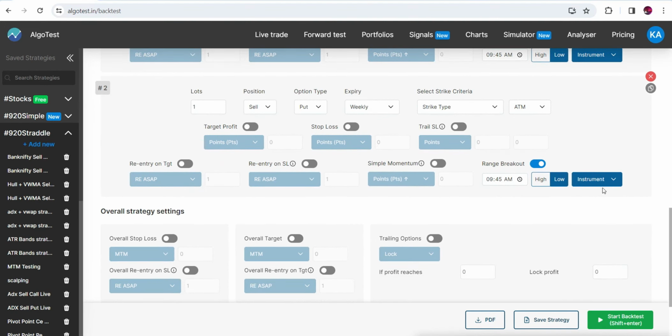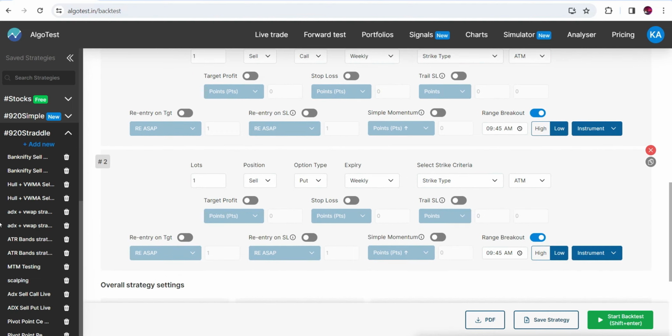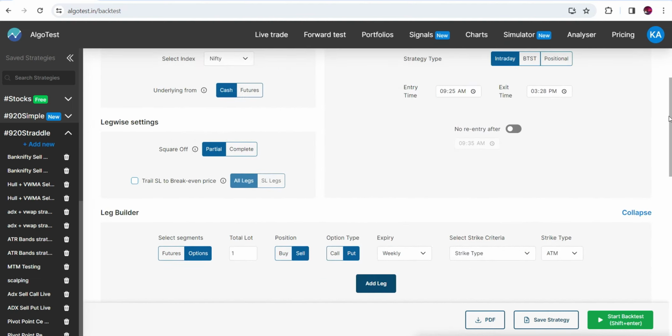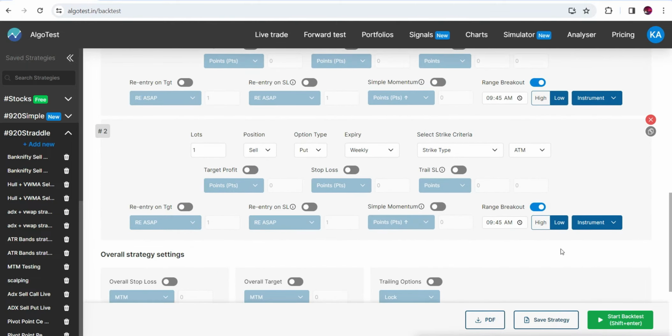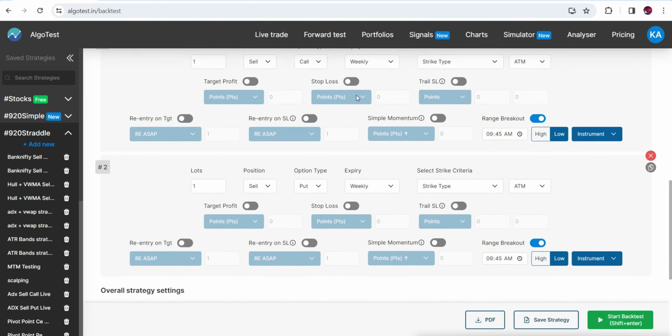So now here also we will select instrument or underlying. If we select underlying, then if the high of underlying breaks, we want to sell the put. But as we are selecting instrument here, instrument means the option strike chart, 21,300 put or 21,400 put, whichever was the at the money at morning 9:25. So we will select low here because we are selling the option. So this is how you can select the range. Now we will enter a stop loss also here of 30 points.